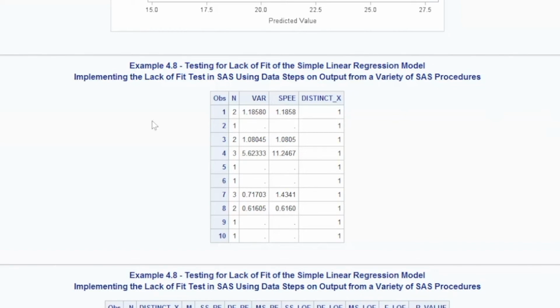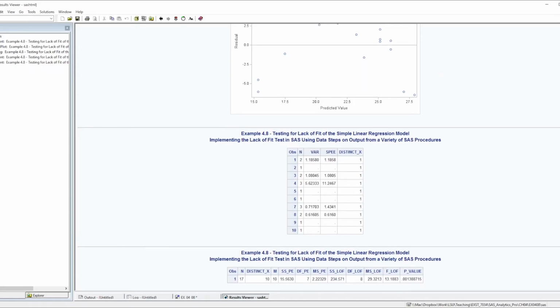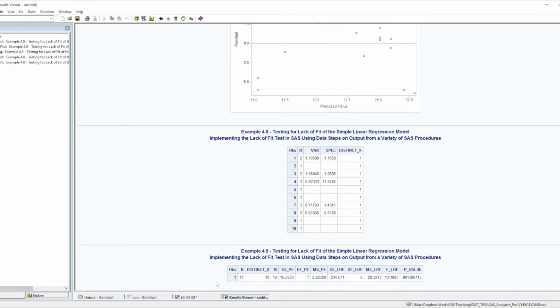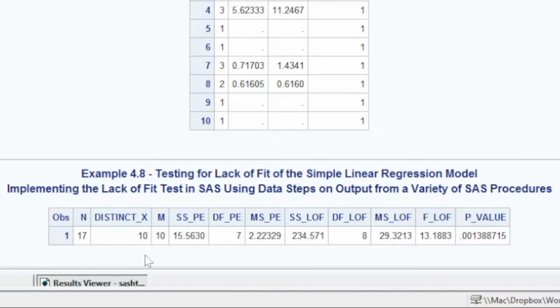And so the first thing I'm going to do here is summarize the data by the unique values of X in the data set. There were 10 unique values of X, and at 5 of those, we had duplicates. All right, and then the rest of the results from the lack of fit test. Again, what I'm doing here is kind of rolling my own test, right? I'm using data step processing of output from SAS PROCs to get the values I needed to implement this test.